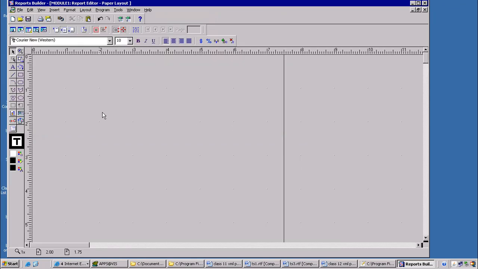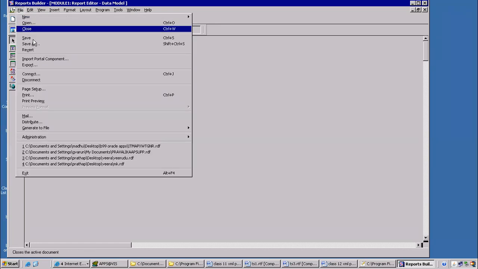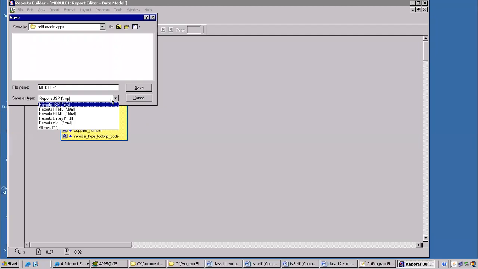Okay. Click on this. Go to data model like this. File, save as. Right now your file is here. RDF stands for report definition file. And we can keep the name of the report. Usually we keep the client name first, then module name, then the details, like let's say invoice. It has three parts: one is client name, the second is module name, the next is the purpose. Okay, save.